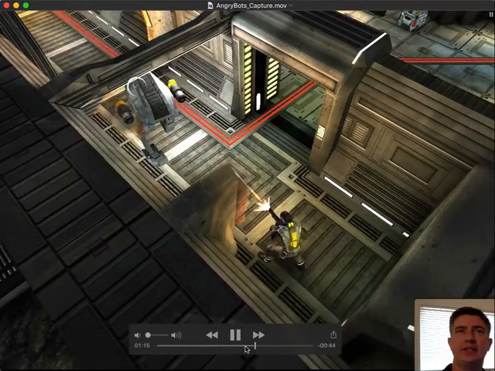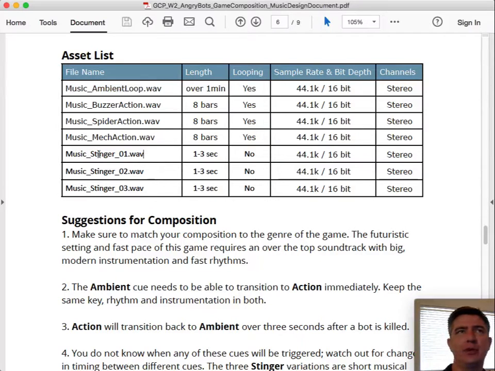Now, there is another set of files that you will create called the music stingers, 1, 2, and 3. Each time you encounter a spider bot, you will hear the spider action music. Each time you encounter a buzzer or a mech, you will hear those corresponding pieces of music. The same one every single time will start up. So the stingers are going to play exactly in that transition from ambient to action. So at the same time, you will hear these stinger cues, and it will help hide that sudden transition.